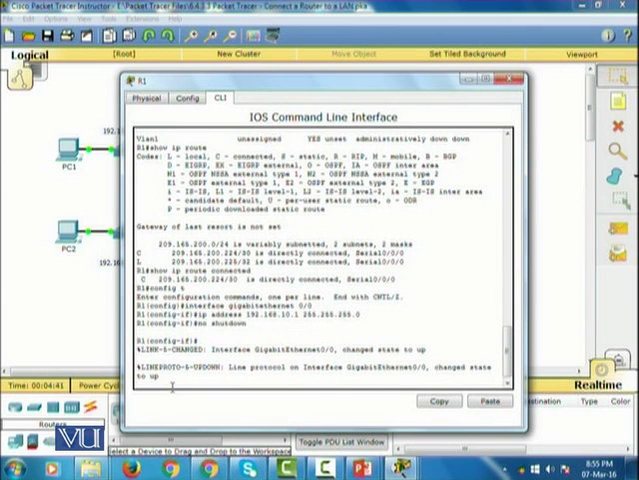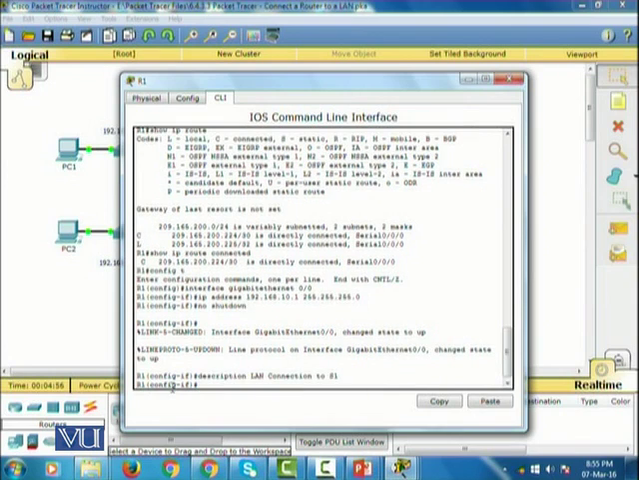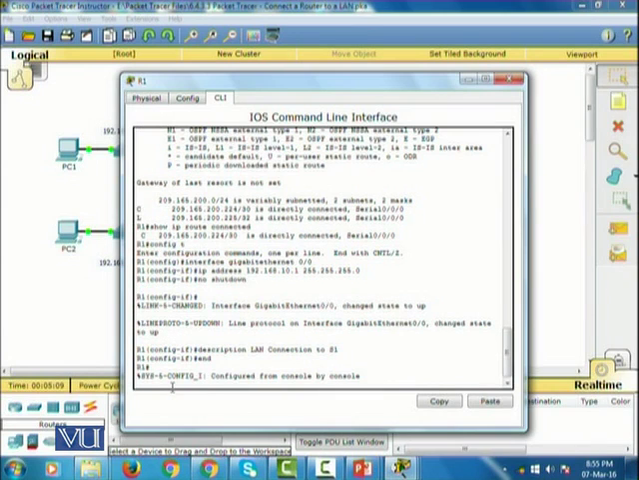And then I can also assign a description to this interface, which is always good. Description: LAN connection to S1. All right, so I've already given the description to this interface, and I can press end, which is similar to exit.